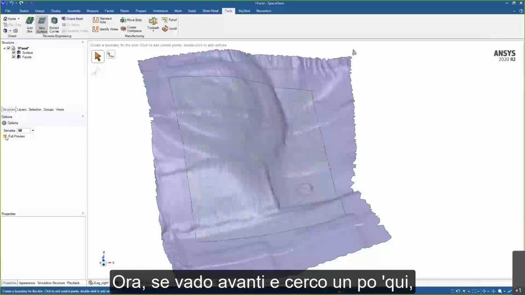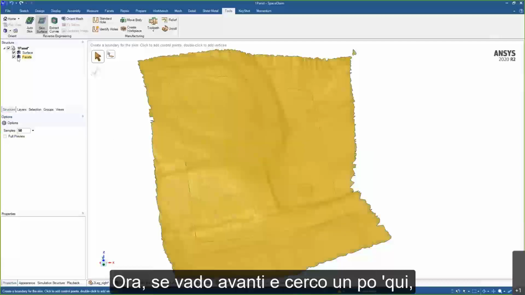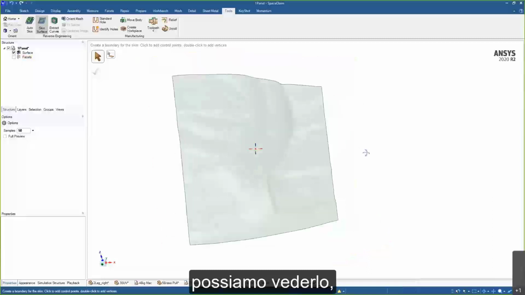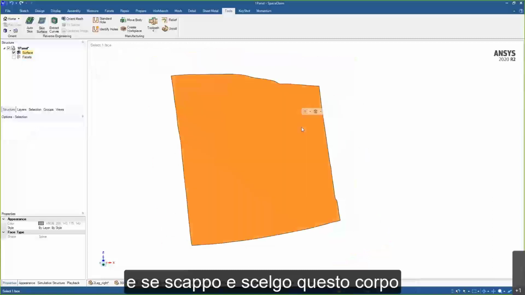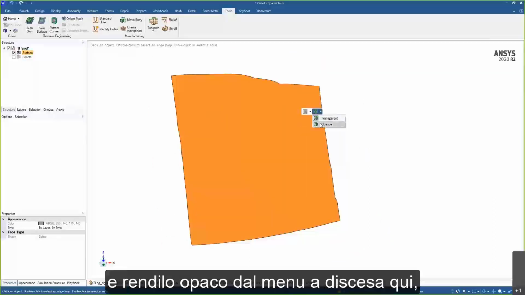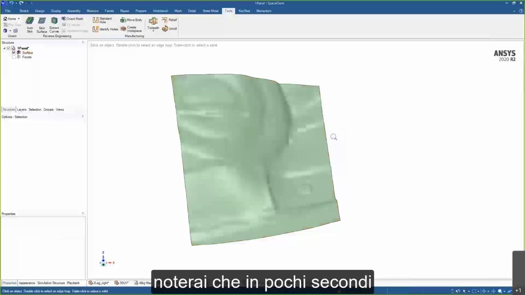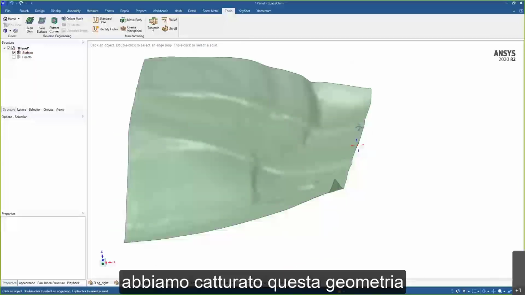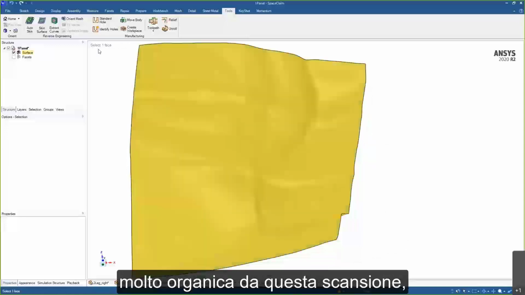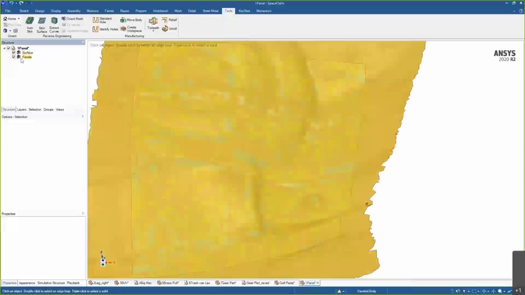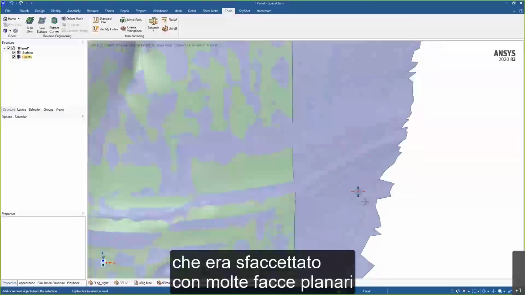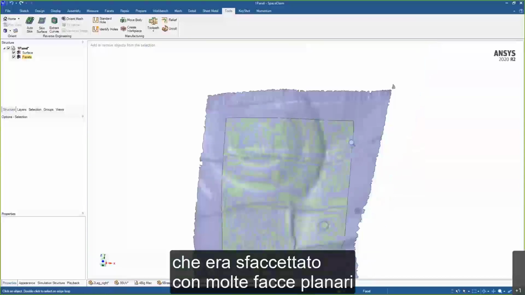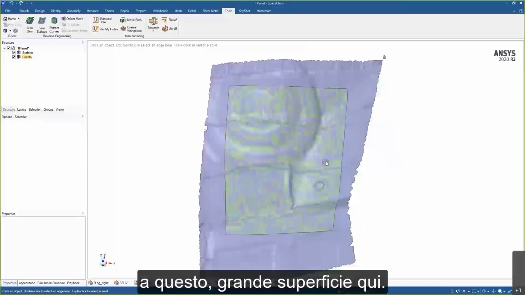Now, if I go ahead and hide the scan for a bit, here we can see this. And if I escape out and select this body and just make it opaque from the drop down here, you'll notice that in just a few seconds, we have captured this very organic geometry from this scan, which was faceted with a lot of planar faces, into this one large surface here.